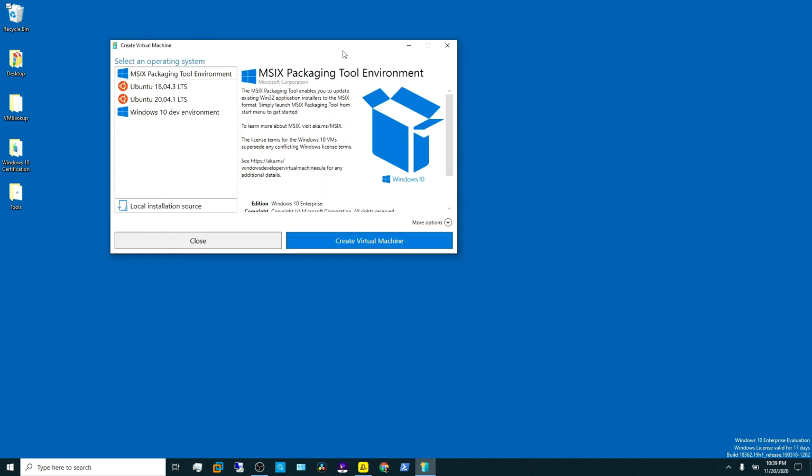Don't forget that Hyper-V can only be enabled on Windows 10 Professional and later. So for example, with Windows 10 Professional and higher versions of Windows 10, you can enable Hyper-V. Any version below Windows 10 Professional, you will not be able to enable Hyper-V on.